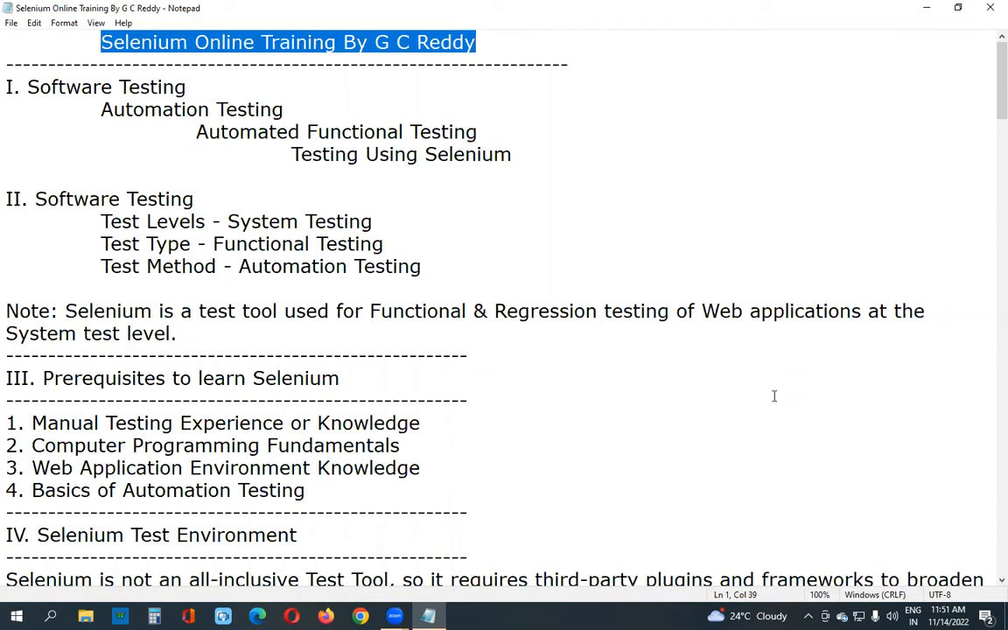I am GC Reddy. I am going to explain this Selenium online training details. See, Selenium is a software testing tool for performing functional and regression testing of web applications.